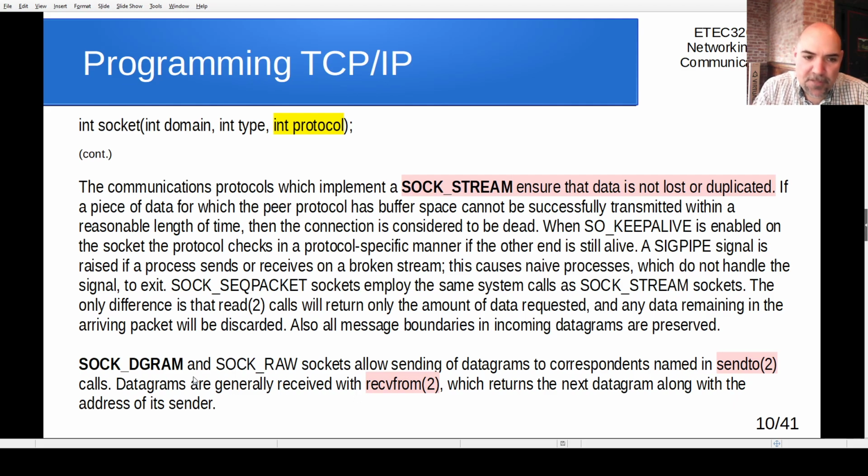But also notice I put sock_dgram down here. It says those allow sending of datagrams using sendto and recvfrom. Later in the semester, we're going to come back to this datagram methodology because it's faster and useful for game servers or real-time server programming. So the idea here is sendto and recvfrom are different from send and receive that we saw in the previous one. Datagrams are sent and received differently than streams.